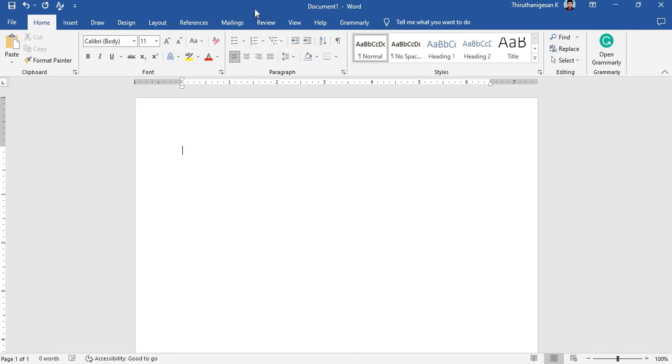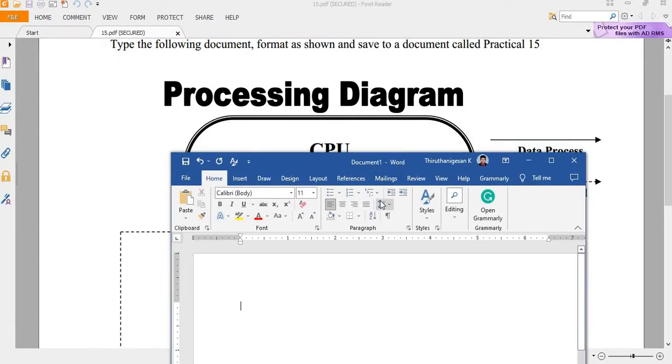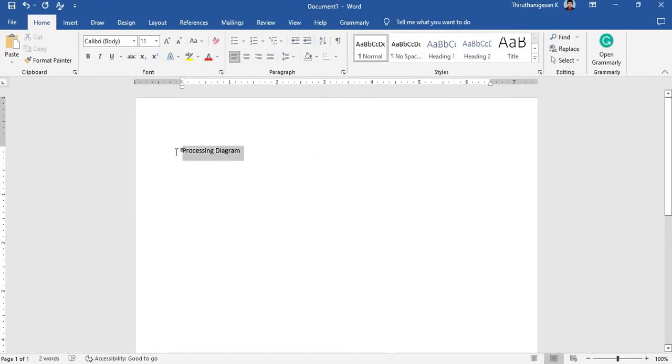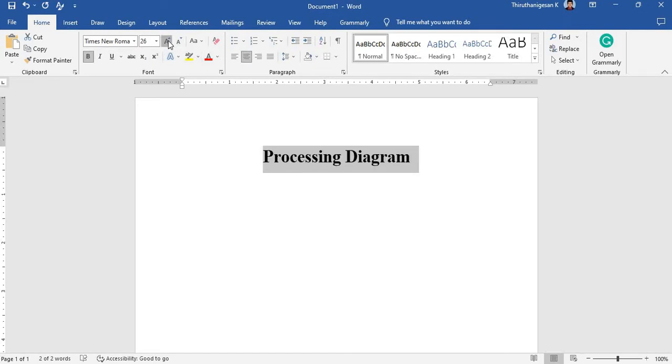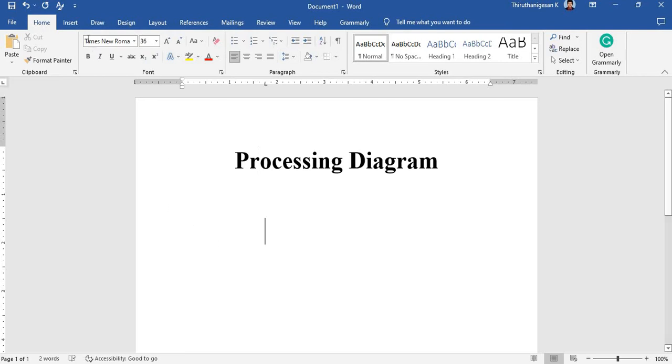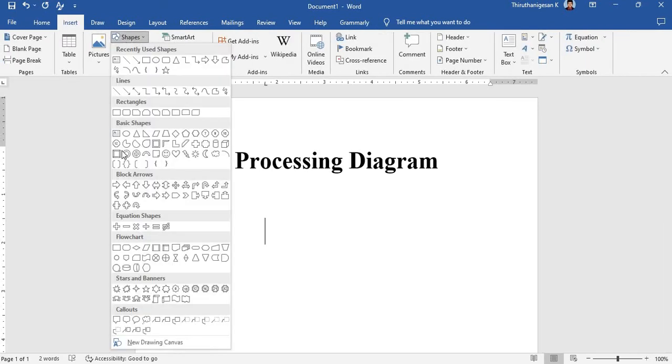So here, first I want to insert the title of this processing diagram. I'm going to change the font, increase the font size, and make it center. Okay. Thereafter, just insert shapes. Here all the shapes are available. By using these shapes only, I am going to prepare the processing diagram.